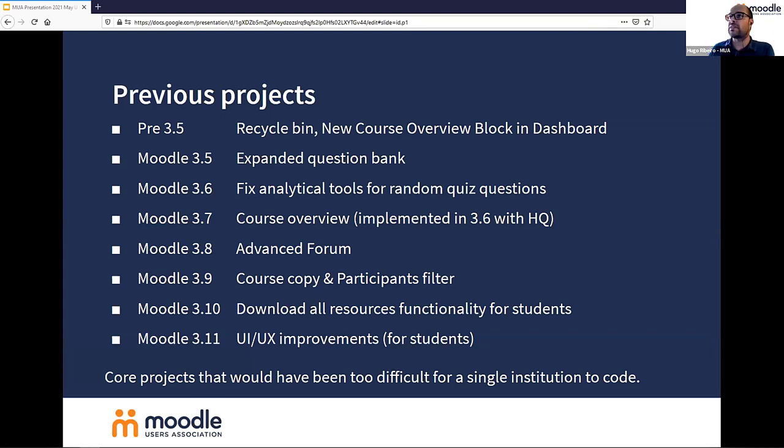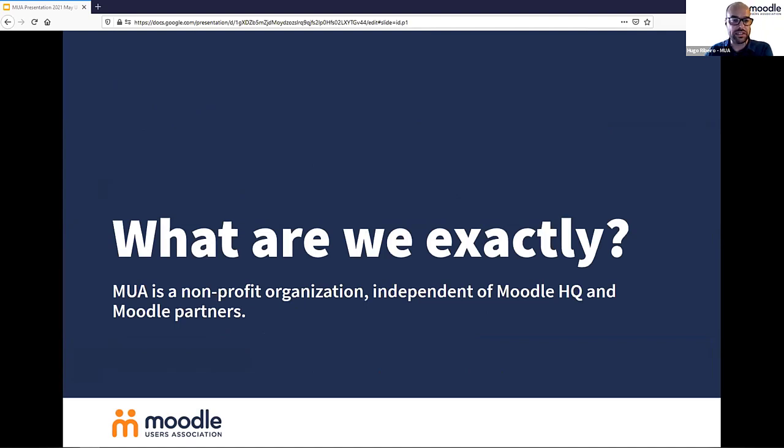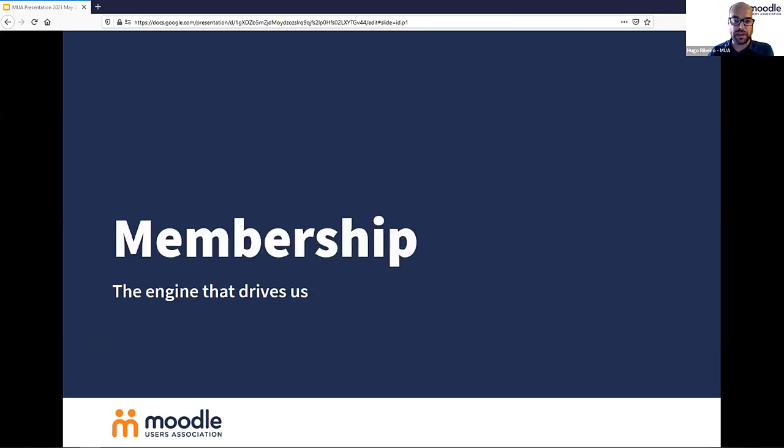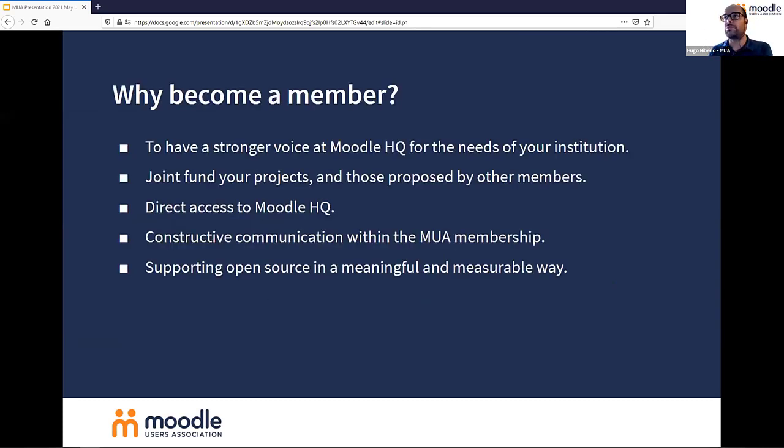These are some of the projects that we had so far, and I have to rush. I just would like to tell you that we are 10 members and spread around several countries. And the main thing is that our members are our members. So if you would like to become a member, you will have a lot of benefits.